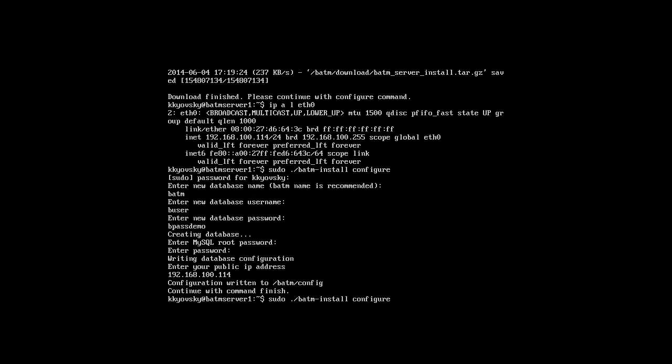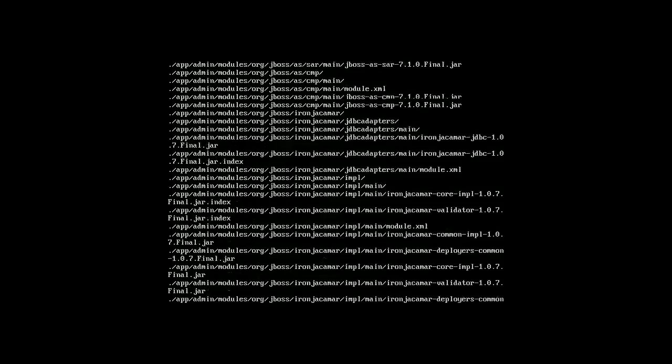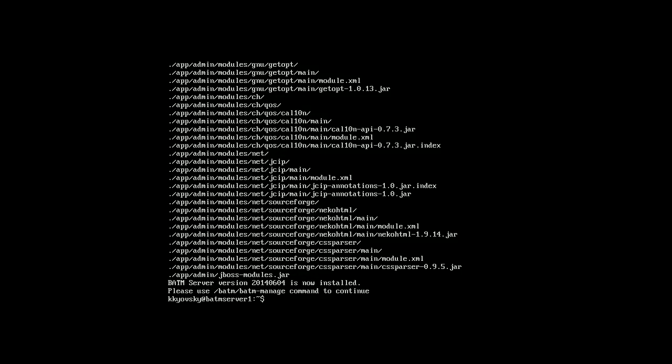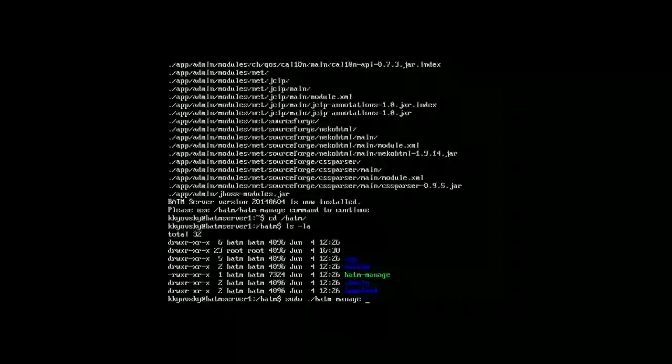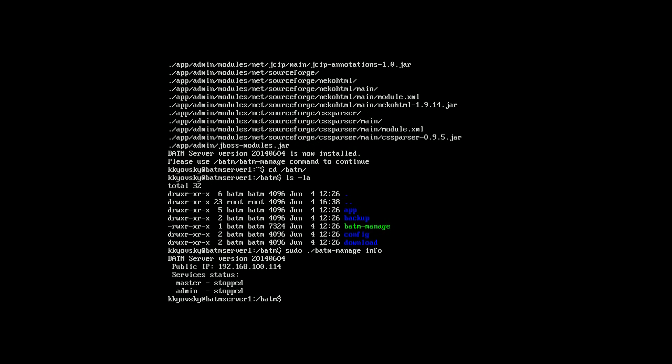Okay, configuration written, and now I will issue the last command, finish. So I'm extracting all the files, and now I have the server installed, so I'll issue sudo batm-manage info. I can see my version of the software, public IP address, and services, so I'll start all services.